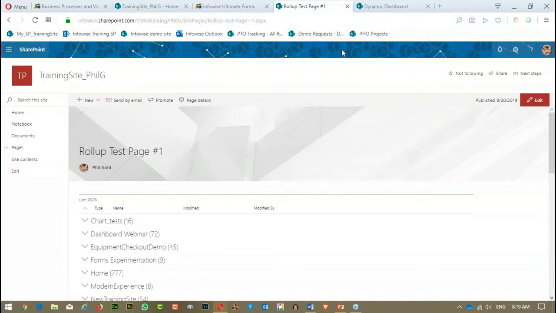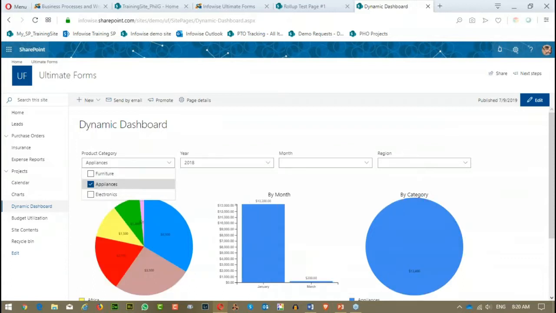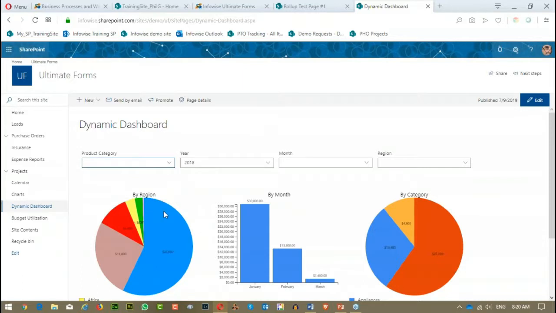Now, there is something else that you can do, and that is another way of defining and categorizing your data is to add in filters. And filters work better with lists, but they can be used with lists and libraries as well. We've got an example on our demo site where we have a dynamic dashboard that has been set up. And by the way, this is also set up in a modern page. We've got these charts that we've put in, and if you apply the filters, it will immediately start changing the data to match your filter sets.